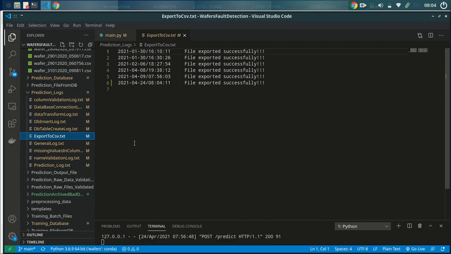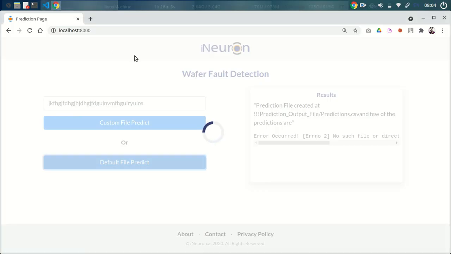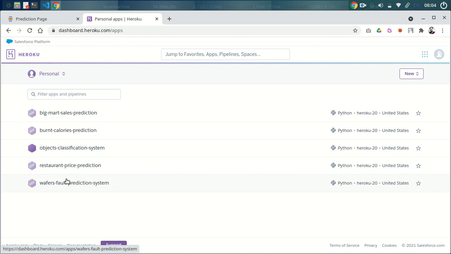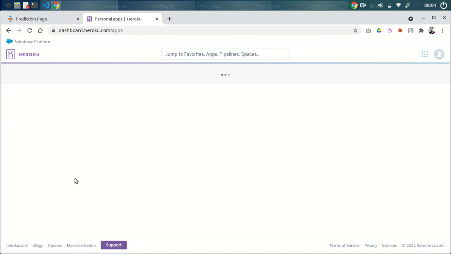So I think we have also hosted the same thing over Heroku, and so I can go with that also. So yeah, there is Heroku apps, and you can go with that. I have deployed it over Heroku, and we can just cross check whether it's working or not. Just wait. I think my internet connection is a little bit slow. So yeah, Wafers Fault Detection system. Yeah, open app.